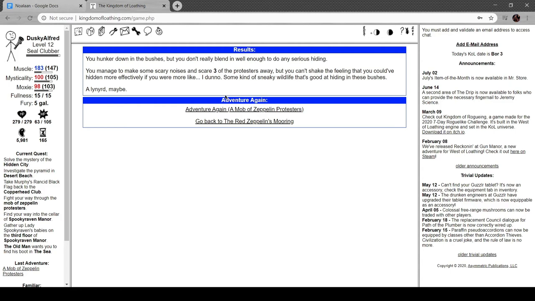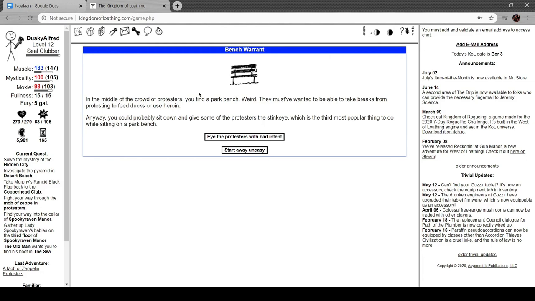But you can't shake the feeling you could have hidden more effectively if you were, I don't know, some kind of sneaky wild elf. It's good at hiding in these bushes. A Leonard, maybe. No, look at that.